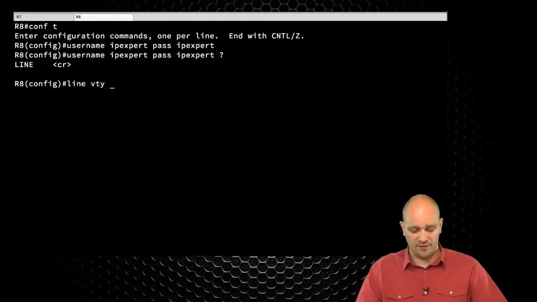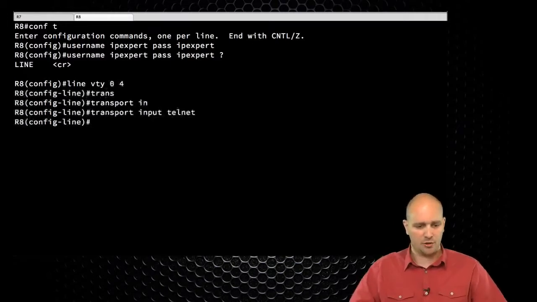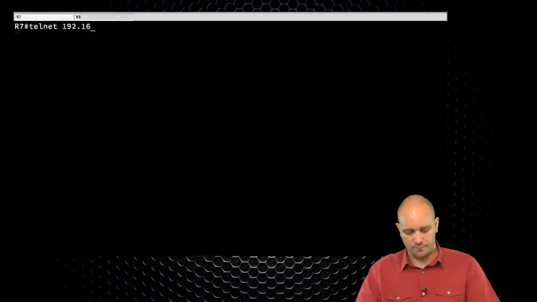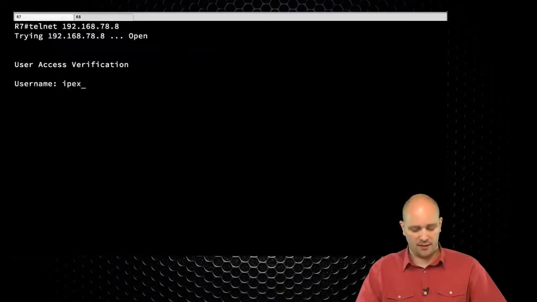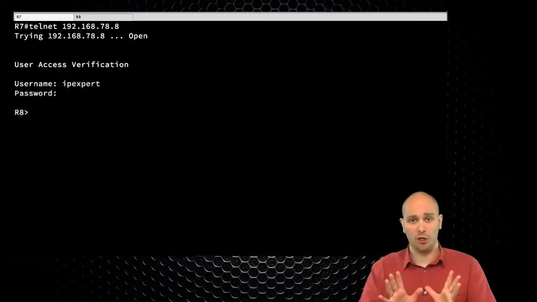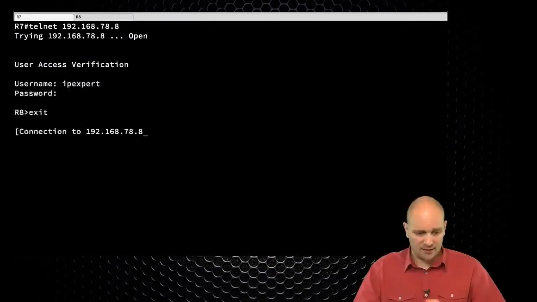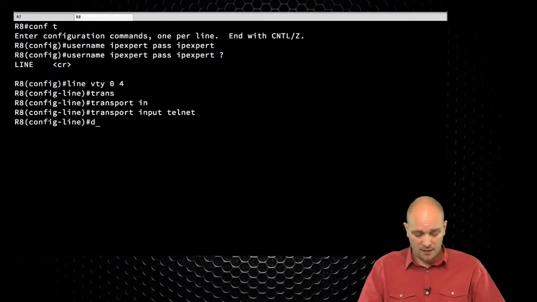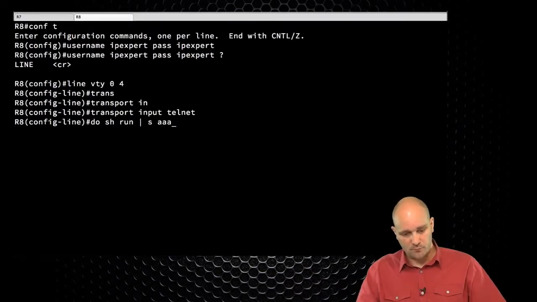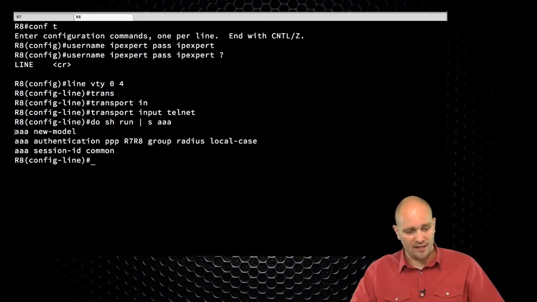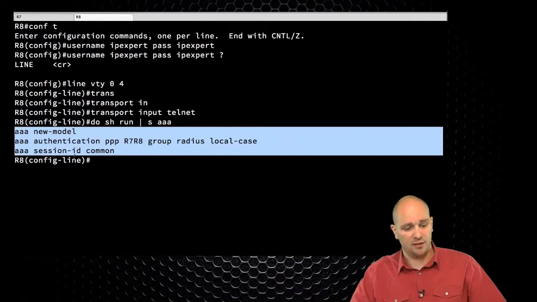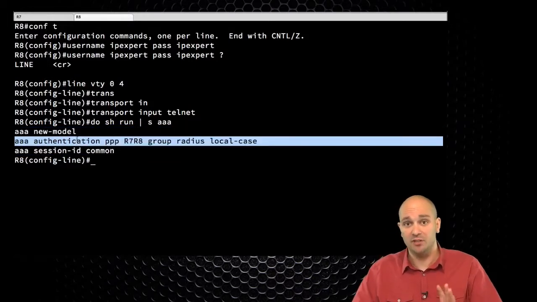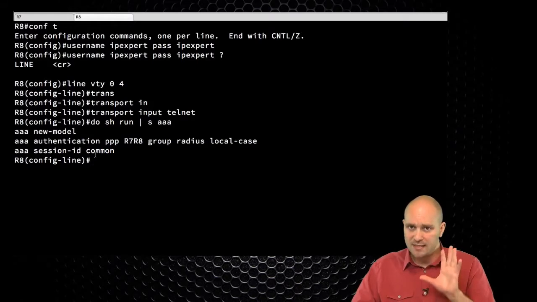Then I'm going to go to line VTY 0 4 and make sure that telnet actually works, and then from R7 I'm going to telnet there and try to log in as IPExpert. This should work, right? At this point I am testing whether just the basic functionality works. Now you might remember that we do have AAA configured on R8, but this configuration is not affecting the login authentication because there is nothing I have done with the login authentication. So we see that the telnet works.